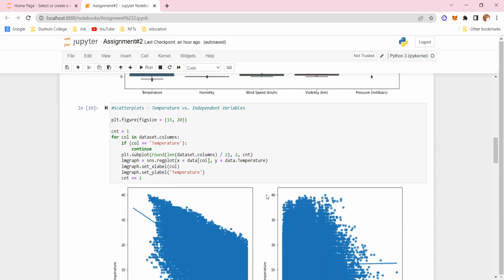So plt.figure, figure size is 15 by 20. We'll set one counter as 1 and start the for loop over the columns. If the column is temperature, we'll continue to draw the plot. After that, once the second variable is finished, we'll increase the counter by 1. So the variable will move from humidity to wind speed, then wind speed to visibility, and visibility to pressure. So we'll see temperature versus all four graphs here.